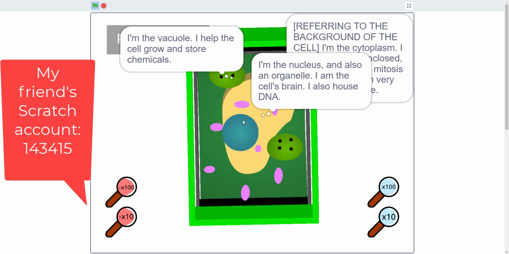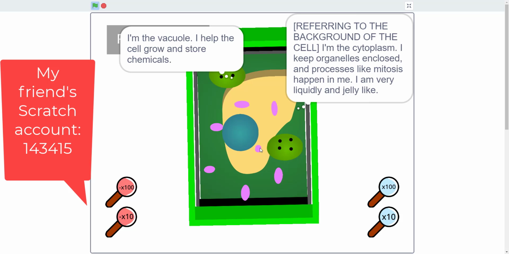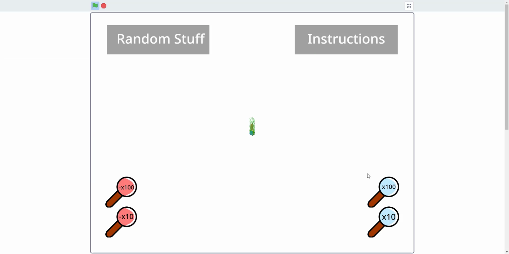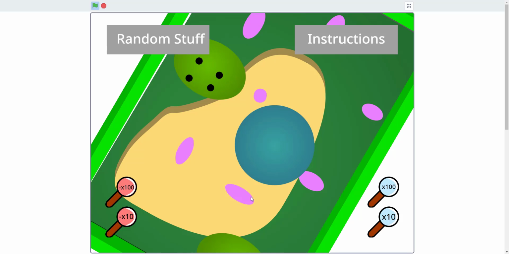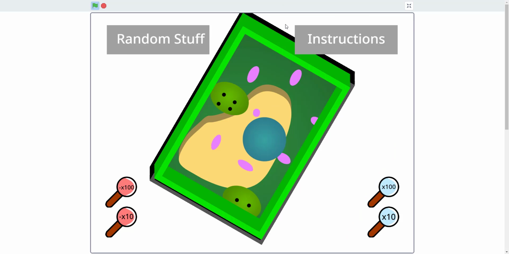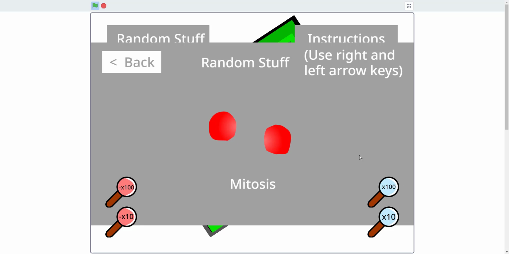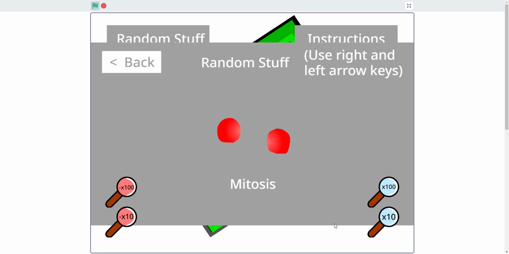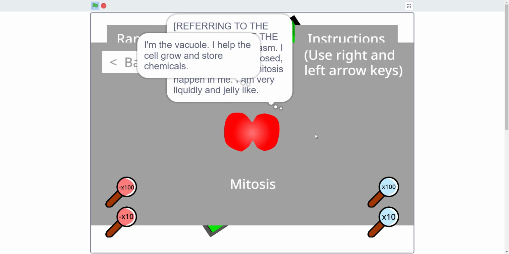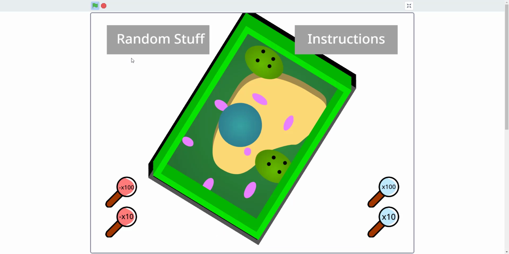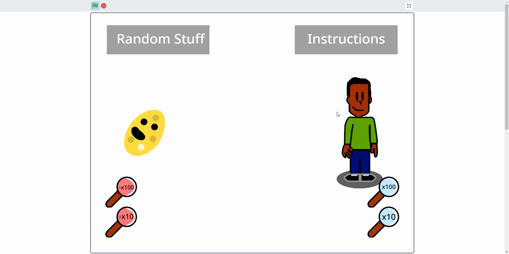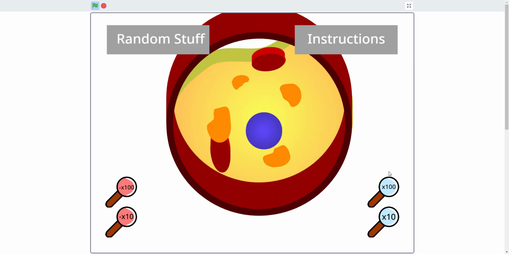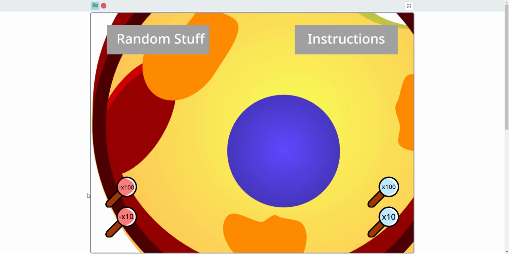You can click on this, and there's a bunch of cell stuff, like a lot of learning stuff you can learn here. It's really fun to learn, and you can also zoom out, you can zoom in, stuff like that. And there's also random stuff where you can learn about mitosis and other things that might be coming up in upcoming tests for you guys. So I'm just going to go back and start this again, and there's the animal cell, and there's all the parts of an animal cell. So yeah, you can zoom in, zoom out.